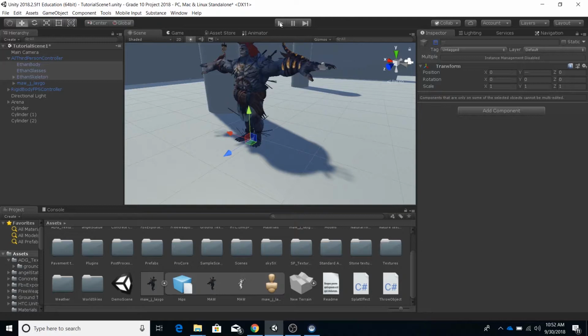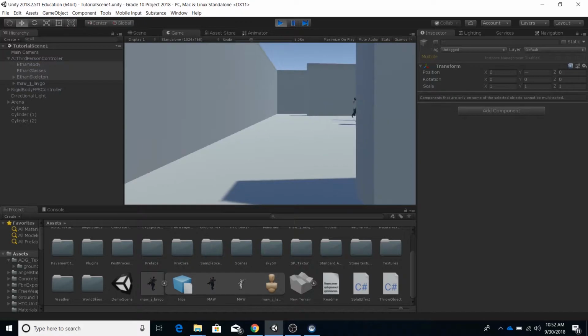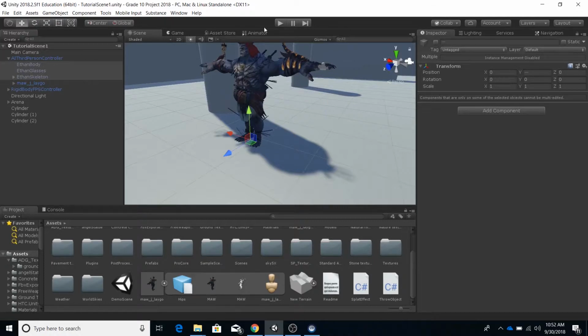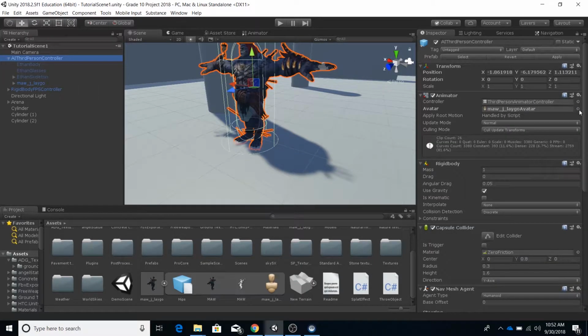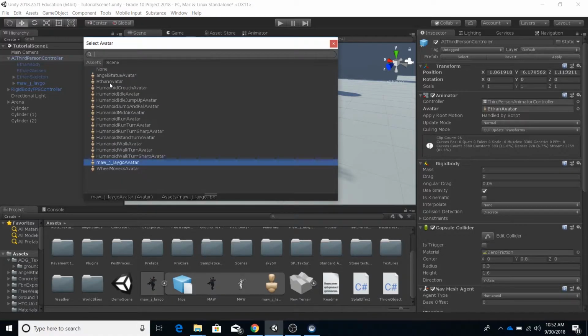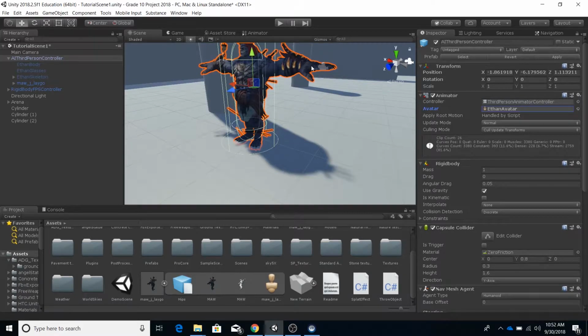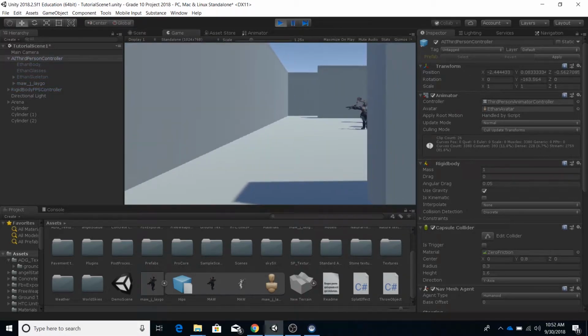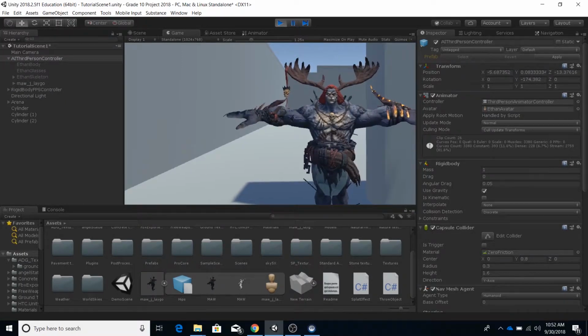So at this stage, I'll save the scene first and hit play. Oh, I forgot, I already had it set to use Ma's avatar, so I'm going to backtrack a little and put it back so it's using Ethan's avatar. Hit play. And he comes towards me, but he has no animations. Okay, hit escape.